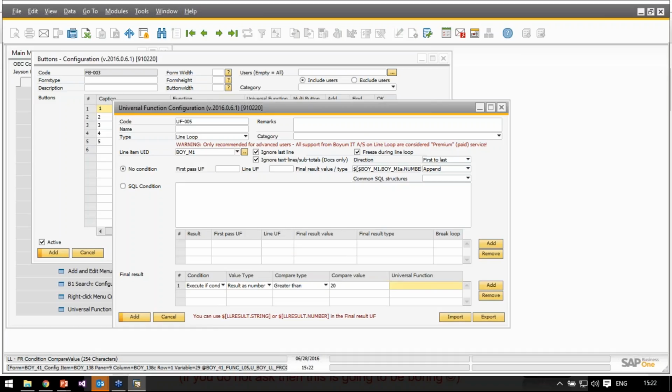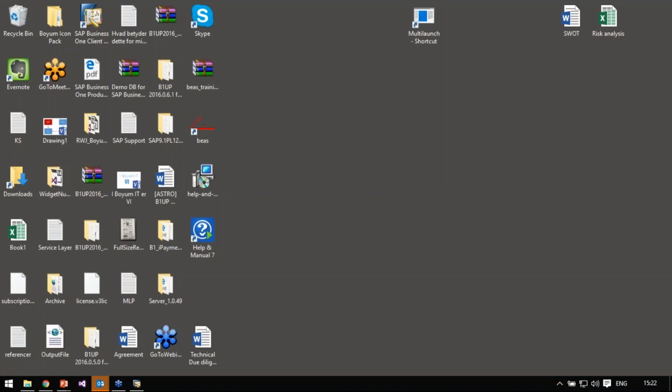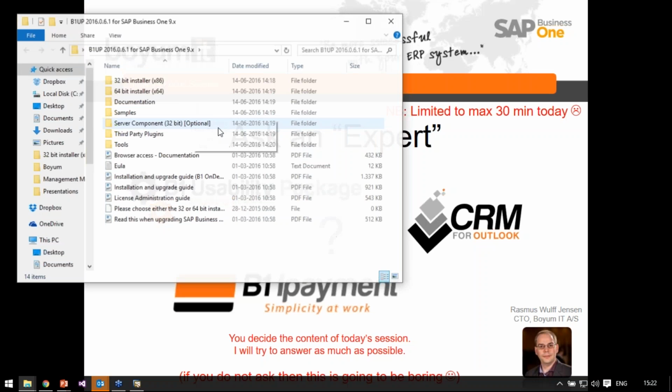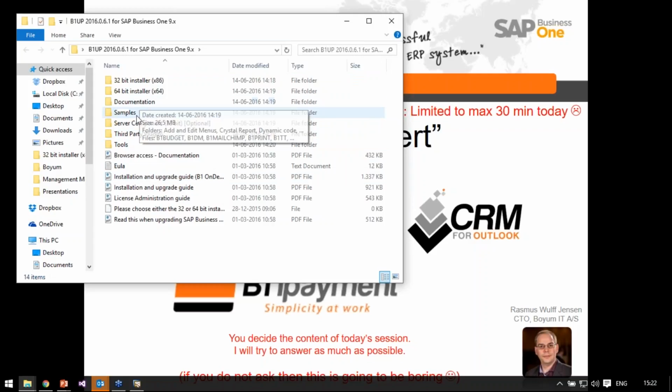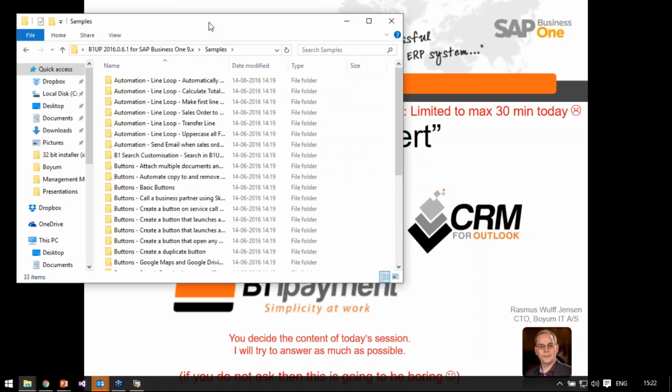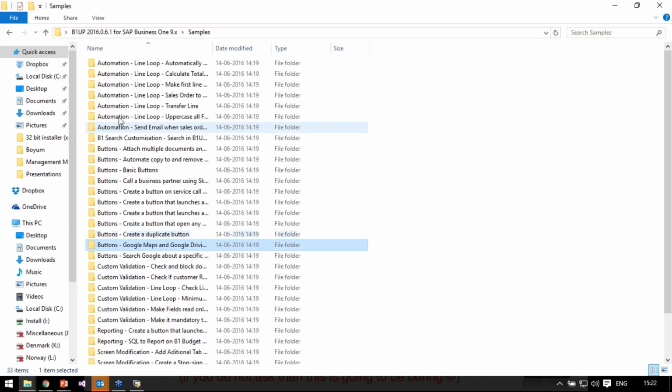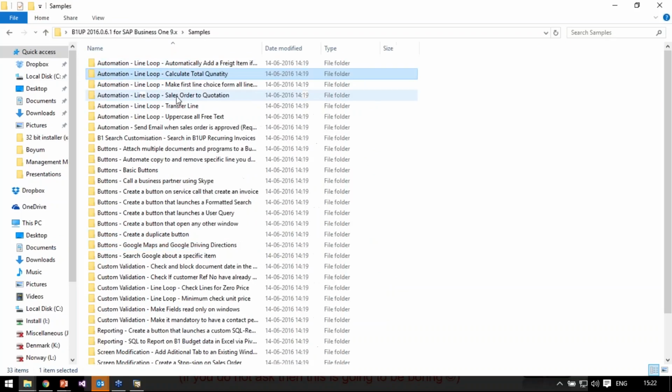No problem. Awesome. And if you do that, you can do a new valid macro saying a message or do something else and such things. Also, if you look into the documentation under samples, there should be some samples where you can see there's a lot of automations with line loop here. For example, there's actually one.